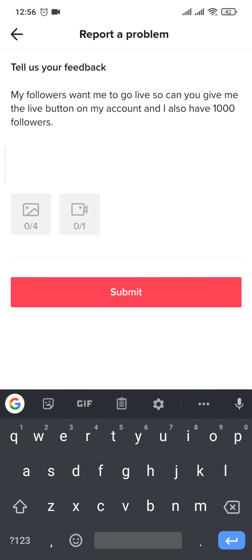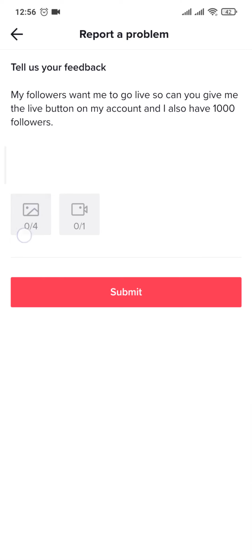You can type in something like this. If you want, you can also add in a screenshot. If you tap on this option right here, you can select the screenshot and attach it here, and after that you can tap on submit.